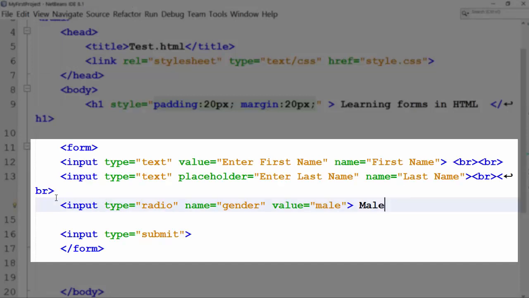Here we have added another line to the code. The value of the type attribute is radio, which instructs the browser to show a radio button. The name attribute is gender. The value attribute is male. We have added the word male after the closing angular bracket. This instructs the browser to display the text next to the radio button.